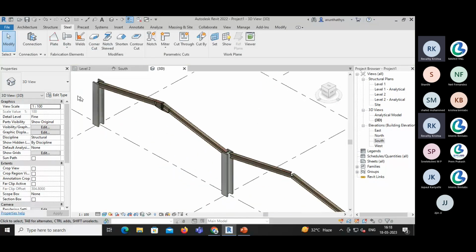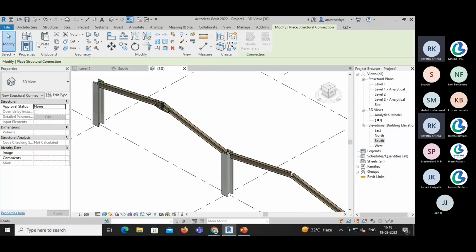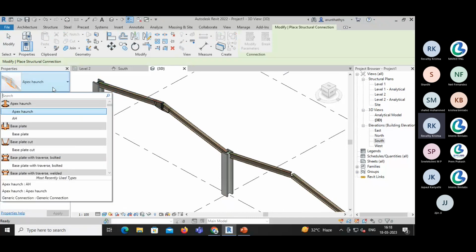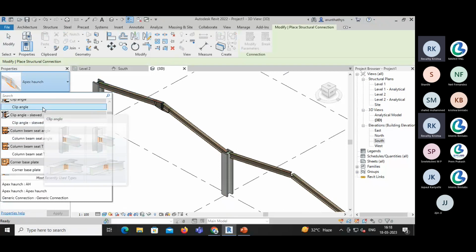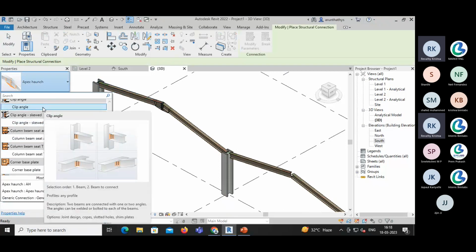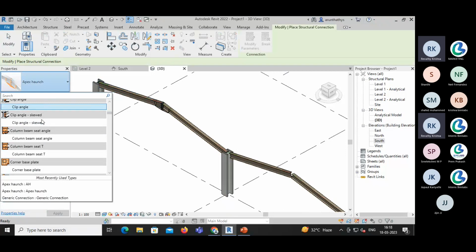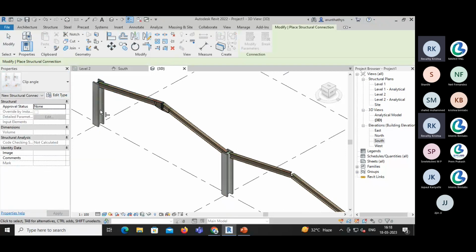Okay. Then here, for the column beam connection, I'm selecting the connection again. There are many different types of connections. I'm selecting the clip angle connection. Okay, the clip angle connection for the column beam connection. First I'm selecting the clip angle connection, then select the column and, pressing control, select the beam and click the enter option.